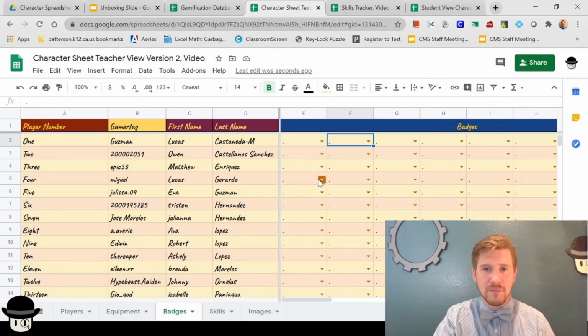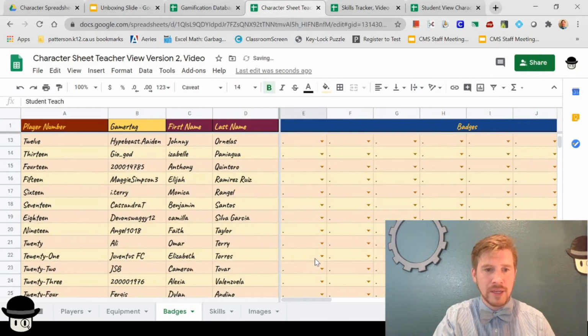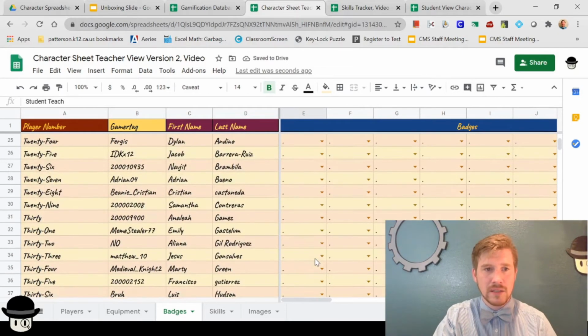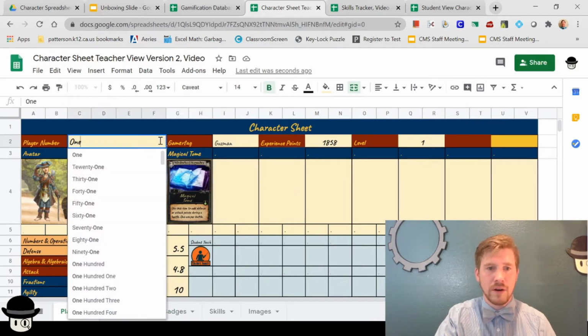Let's go ahead and give each of them a badge as well. So we'll give player 1 the student teach badge. And let's see, we were at 29, right? Here we go. Let's give 29 the squad badge. Okay, now if we go back over to the players page, there we go. There's my student teach badge. There's my magical tome, so that's working great.